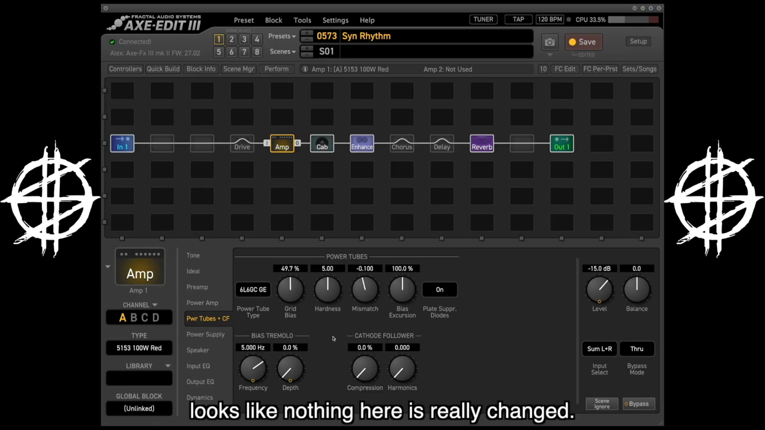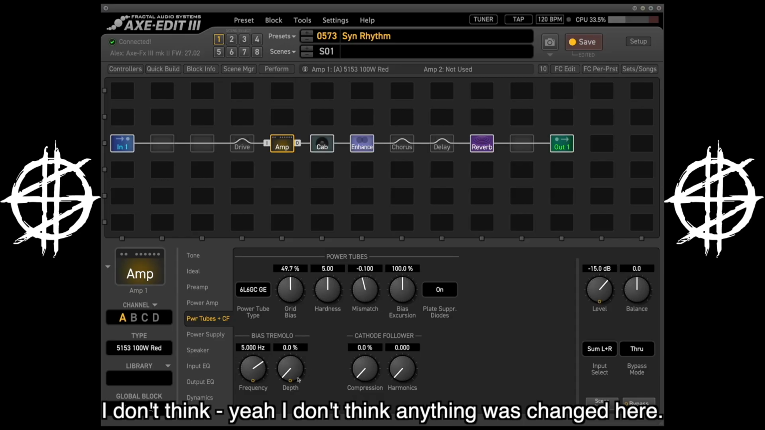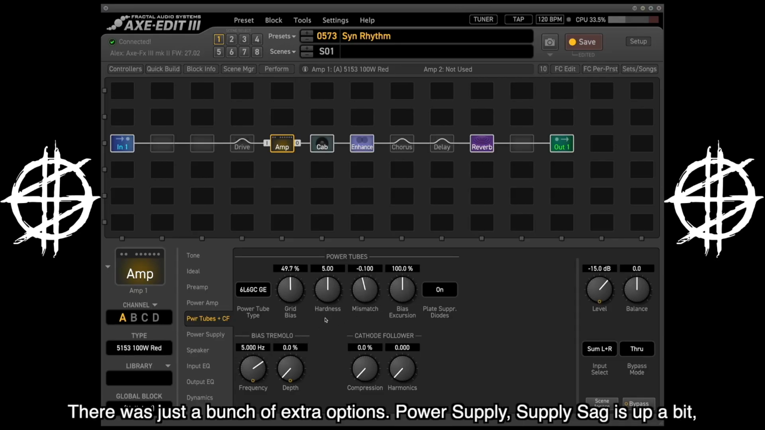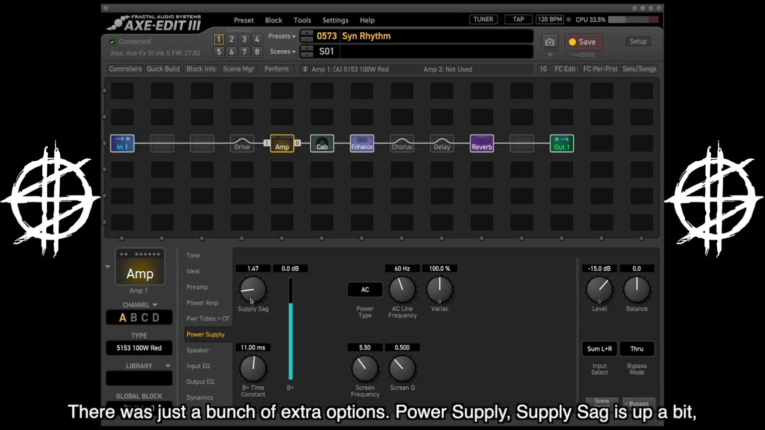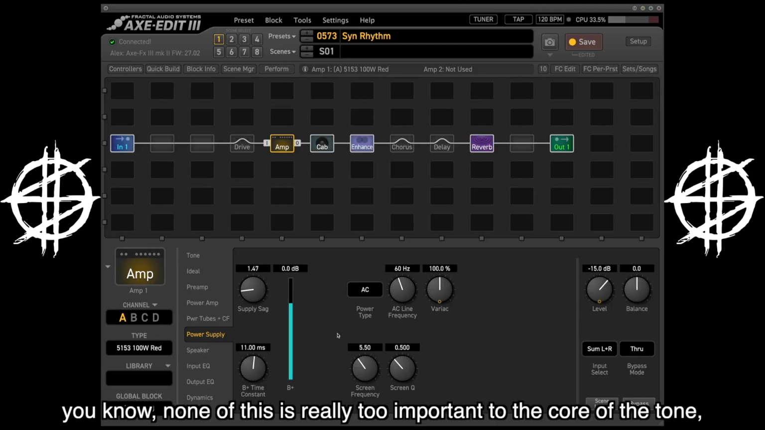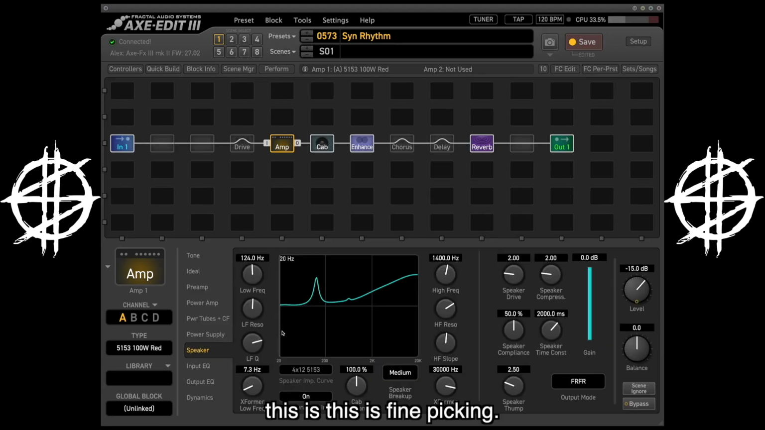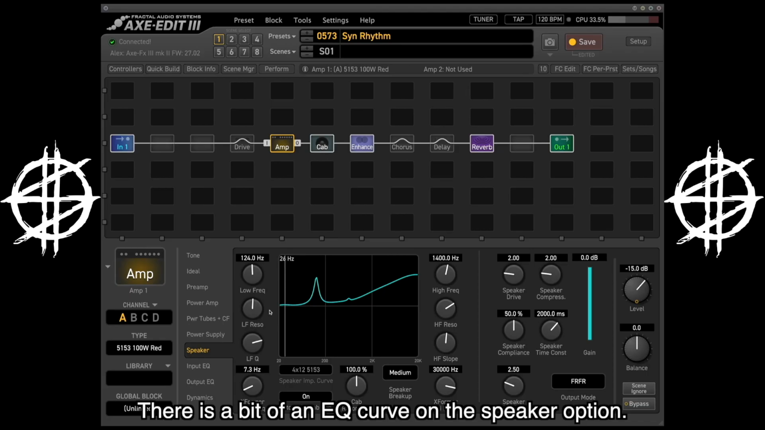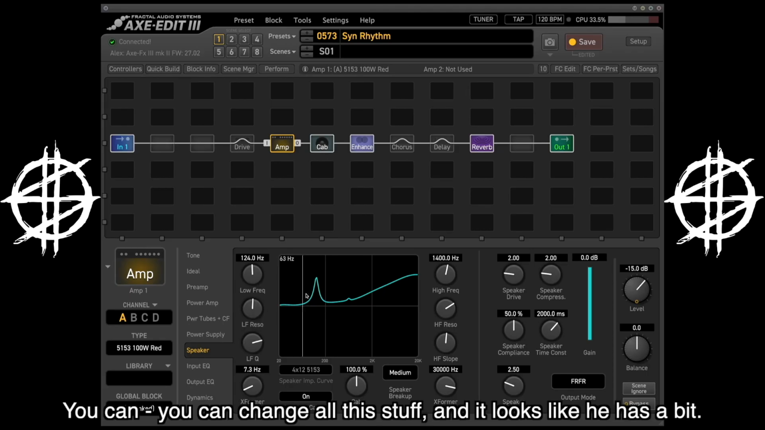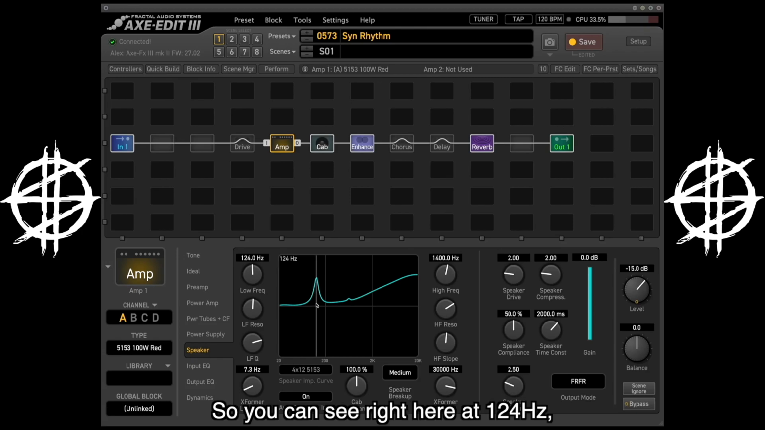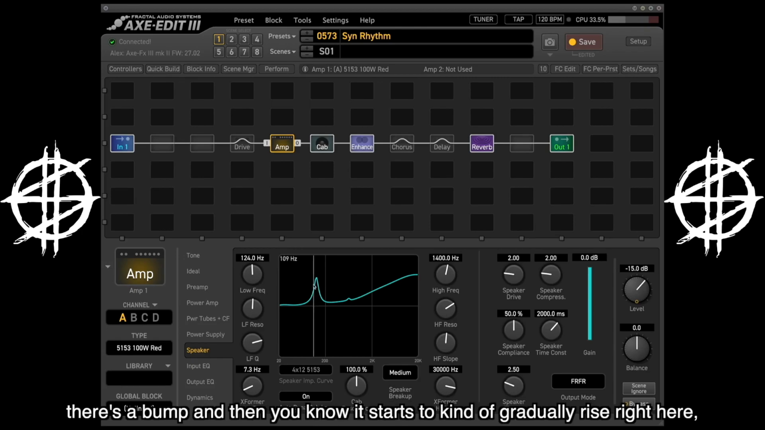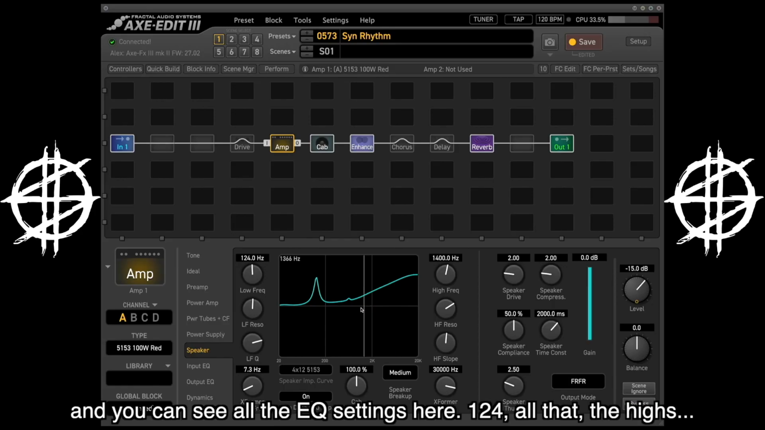Looks like nothing here has really changed. I don't think anything was changed here. There was just a bunch of extra options. Power supply sag is up a bit. None of this is really too important to the core of the tone. This is fine tuning. There is a bit of an EQ curve on the speaker option. You can change all this stuff, and it looks like he has a bit. So you can see right here at 124 hertz, there's a bump, and then it starts to kind of gradually rise right here, and you can see all the EQ settings here, 124, all that, the highs.